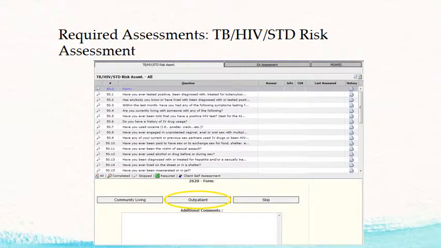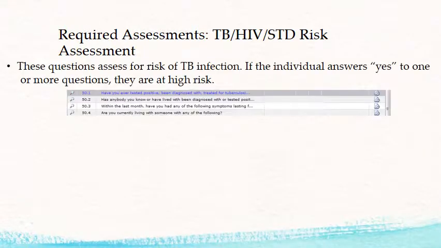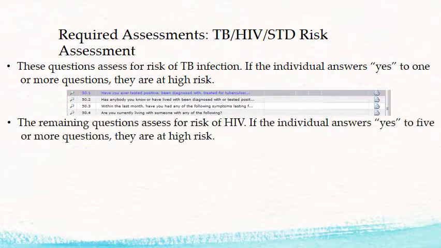So this is a look at the TB HIV STD Risk Assessment. For the first question, it asks for you to choose the correct form. In most cases, we are going to choose outpatient here if you're an outpatient counselor. The first 4 questions are asking about risk factors for TB infection. So if the individual answers yes to one or more questions, they are at high risk, and we're going to want to take steps to get them additional testing.